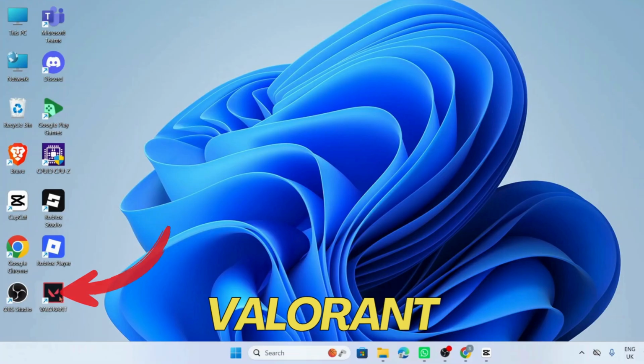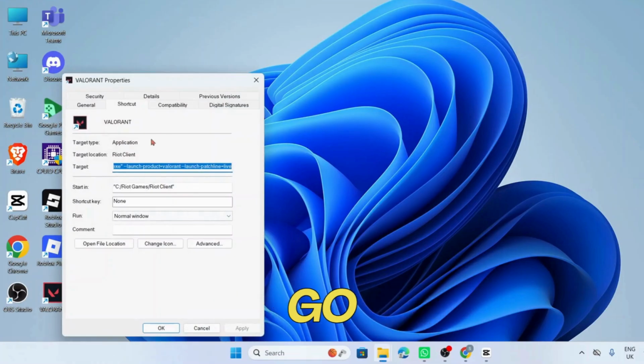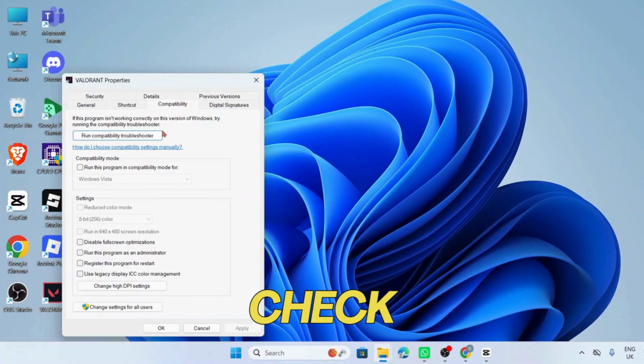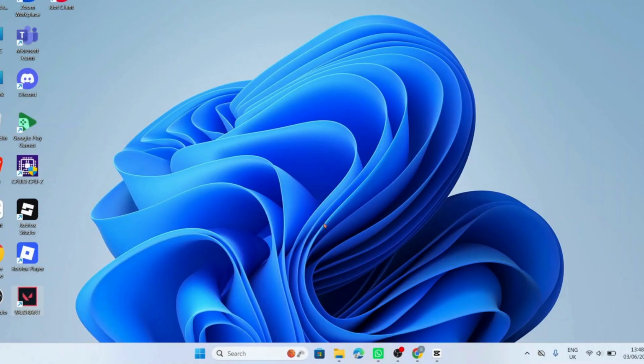First, locate the Valorant shortcut on your desktop, right-click it and select Properties. Go to the Compatibility tab, check Run this program as an administrator, then click Apply and OK.